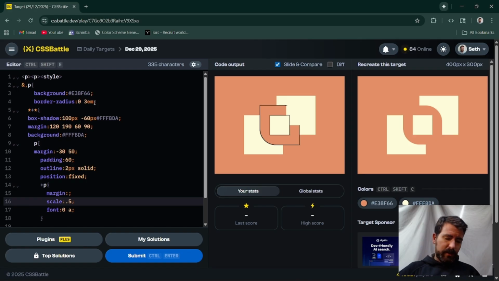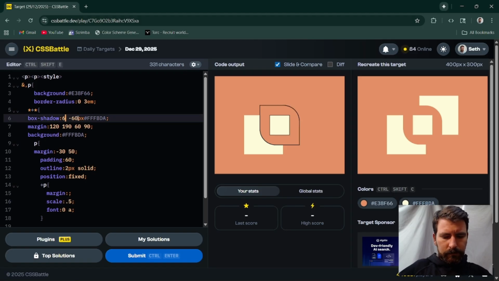What's 100 divided by 16? I don't need notes, I need a calculator. 100 divided by 16 gives me 6.25 M. 60 divided by 16. No, I'm not doing it. It's something. 3.75. I thought it was going to be an even quarter. 3.75 M. There we go.